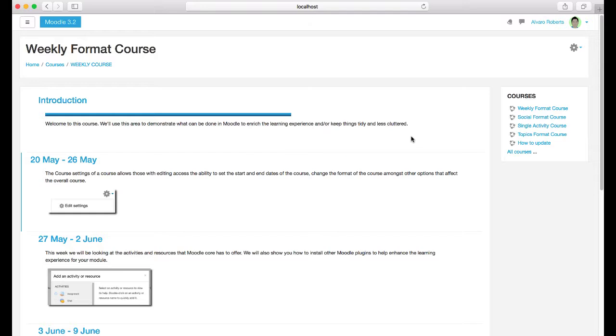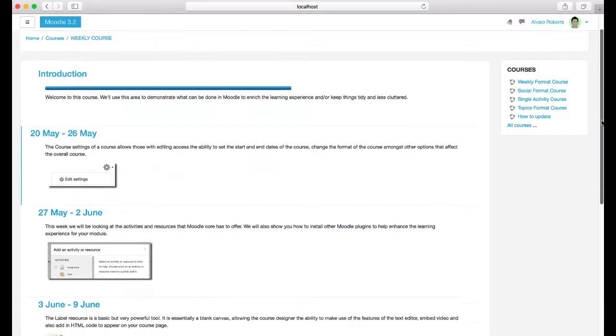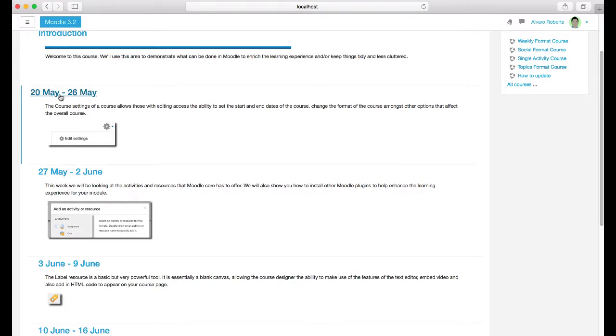The next format I wanted to show you is the weekly course format. Now this is very similar to the topics format. The big difference is that the title of each section or topic has the date. This is particularly useful if you want students to be studying certain things at certain times, and this gives good indications that between this week this is the material that needs to be covered. To make these changes, these are linked to the start and end date of the course.